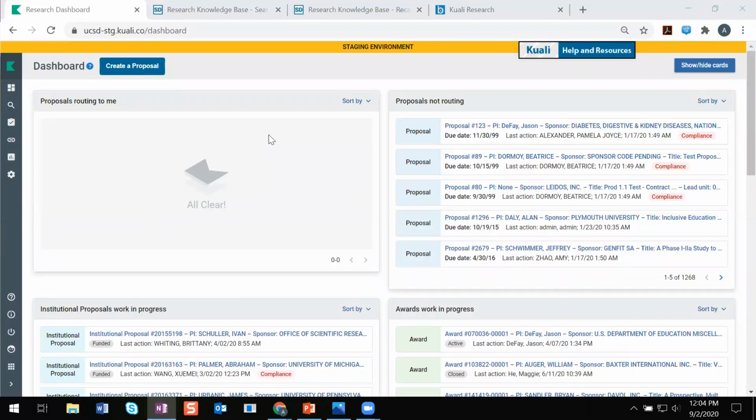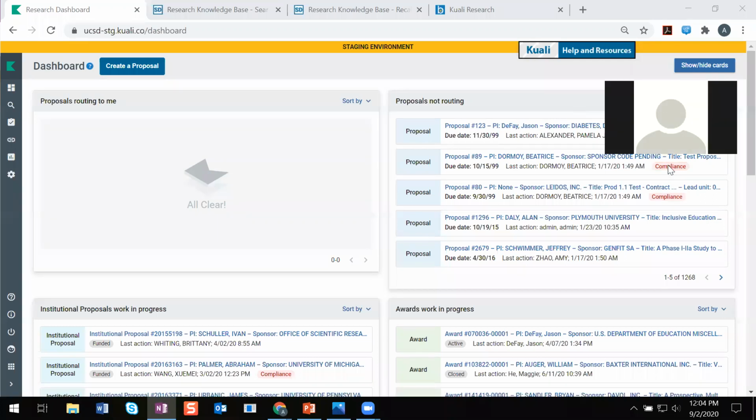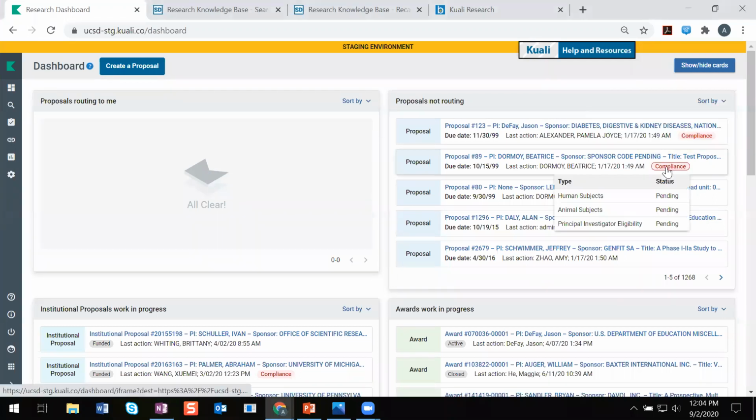So now rather than going into the record to view status updates for your compliance entries, you can now immediately see if there are new compliance entries, if there are compliance entries on a proposal, institutional proposal, or award, and their current status. So the compliance indicators, if you see my mouse is over here on the right side of the screen, are those red compliance buttons. And you can see the status by just clicking on the button.